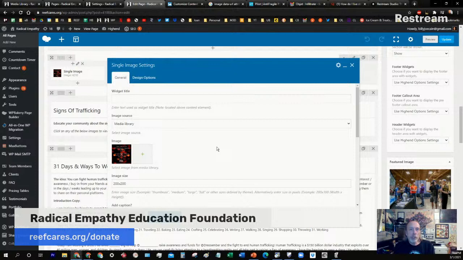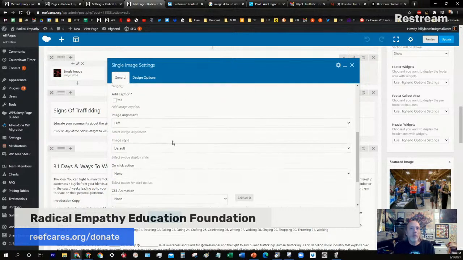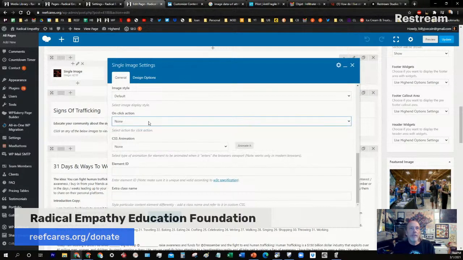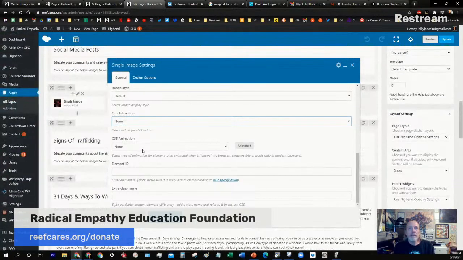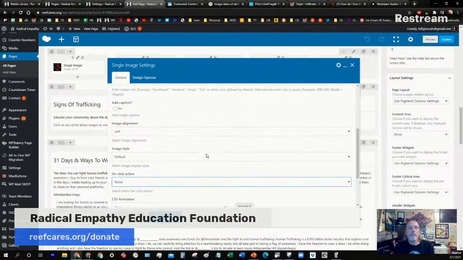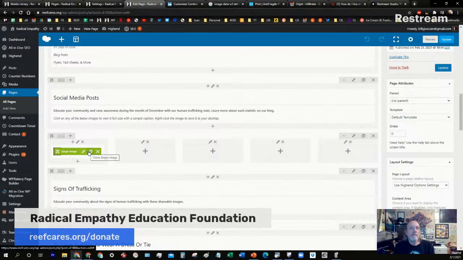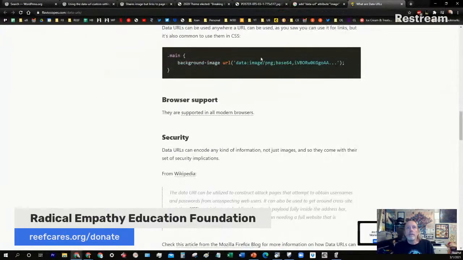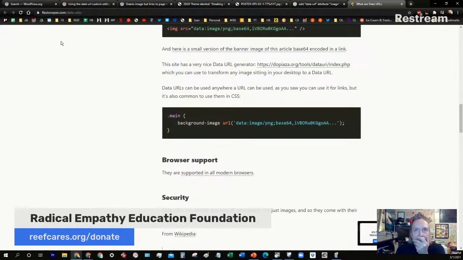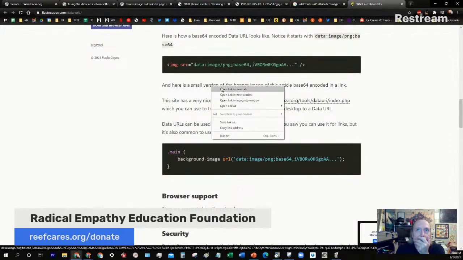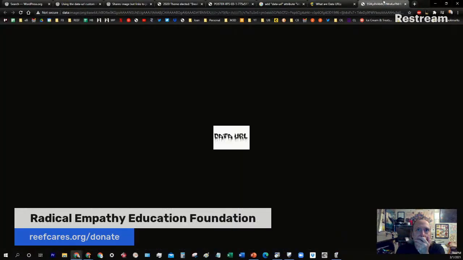Okay, well, I have to admit that I am clueless when it comes to this stuff. So, no, that's not going to matter. And why would it matter in the image anyway? On-click action, run special code that makes it do what it's supposed to do. All right, well, that didn't really work out very well. Data URLs. Wow, that's crazy.